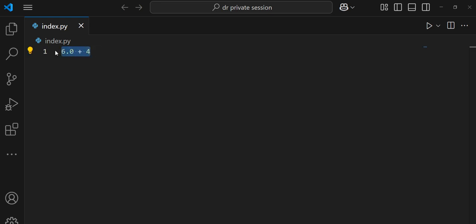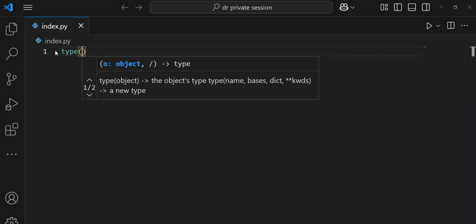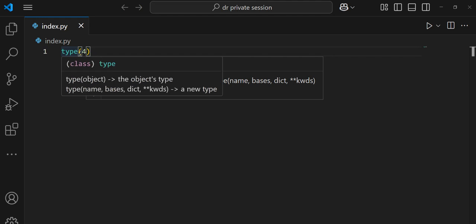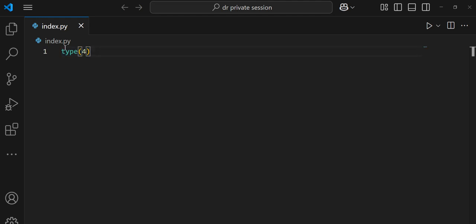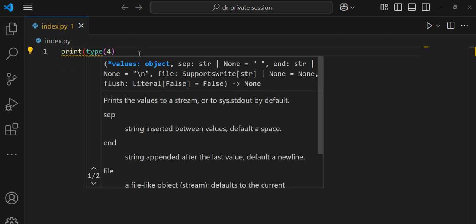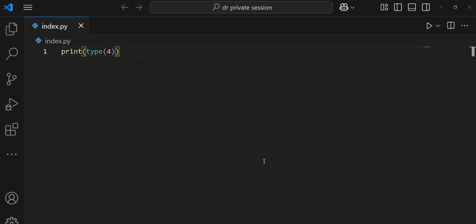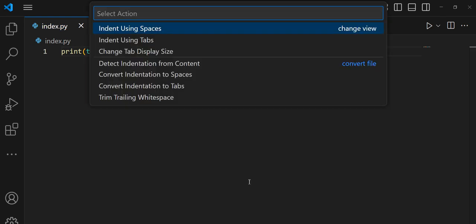Now, how can you check the data type of anything? If you want to check the data type of things, there is something we call type. It's an inbuilt function in Python. If I want to see the type of 4, that is, tell me the data type of 4. Let's print it. Whatever we do not print will not be displayed. So let's print it out.